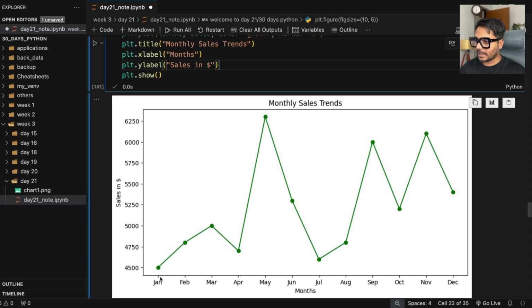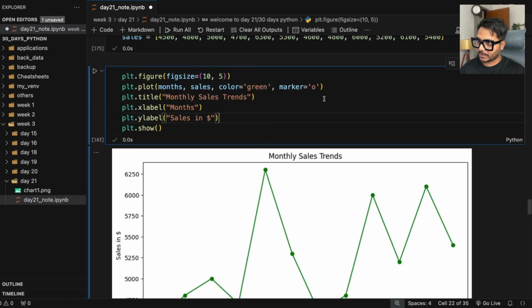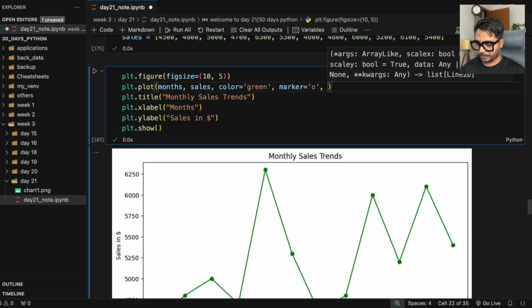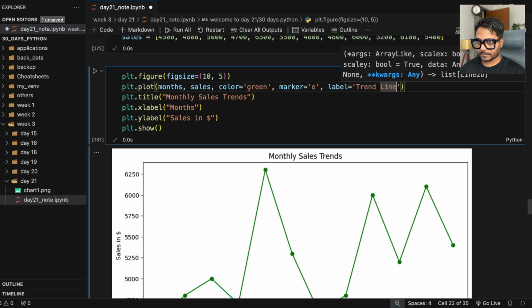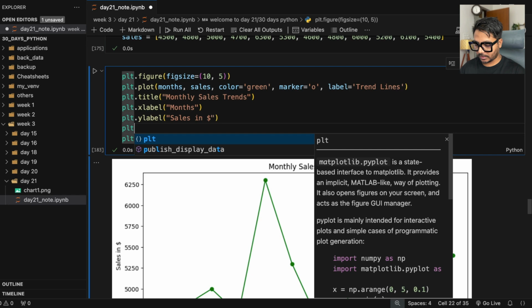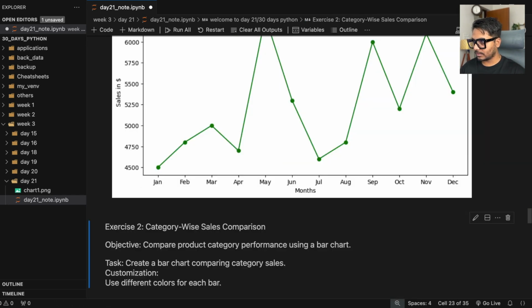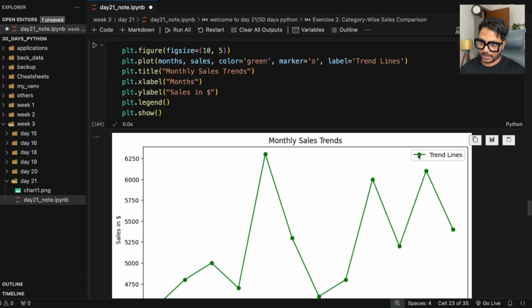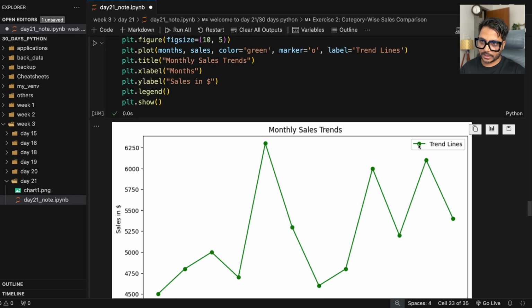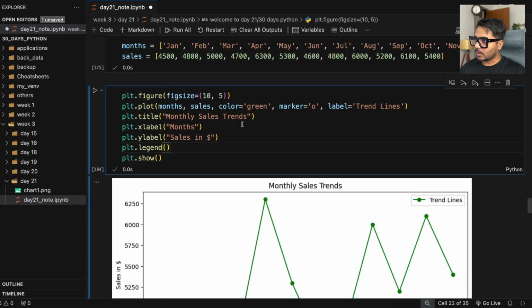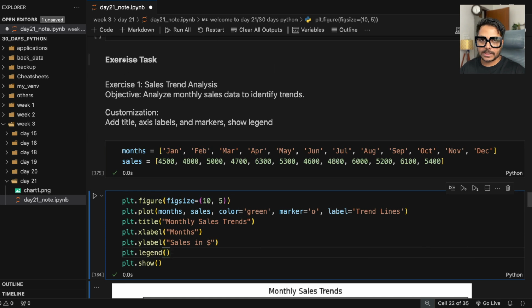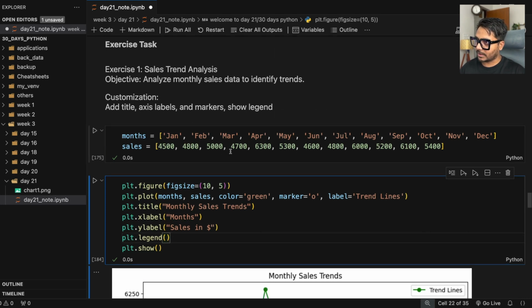Okay, so let's see how we can show the legend. For this chart I want to give a name. So for that I'm just going to say label equals trend lines, and you would just need to add one line, which is plt dot legend. So you can see it has added the legend, here trend lines. You can see this trend lines is with the markers and the colors. Okay, so this was task one of this exercise. Let's see exercise 2 and the next task.